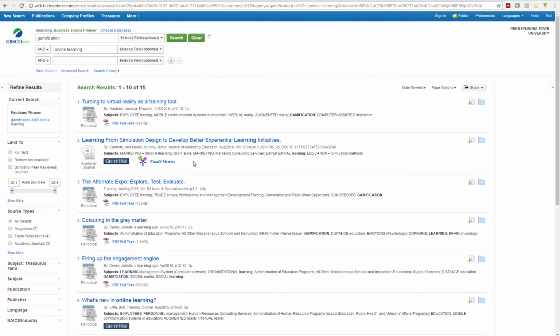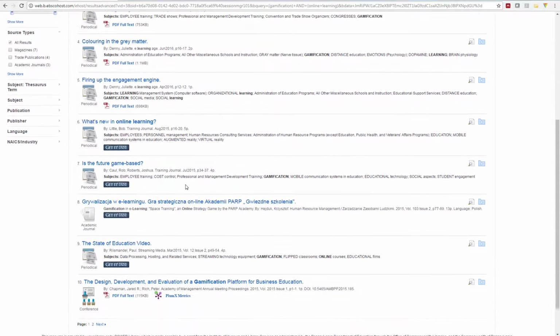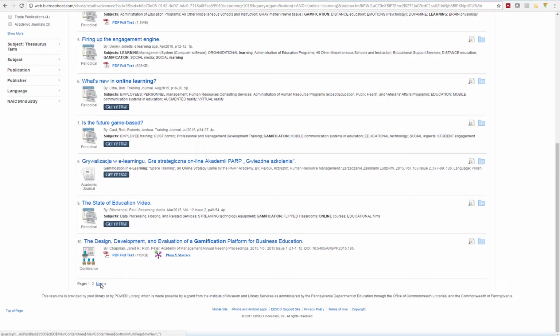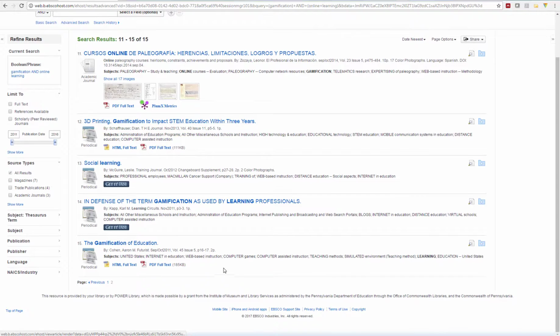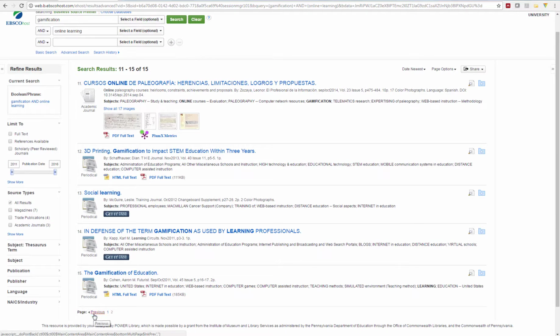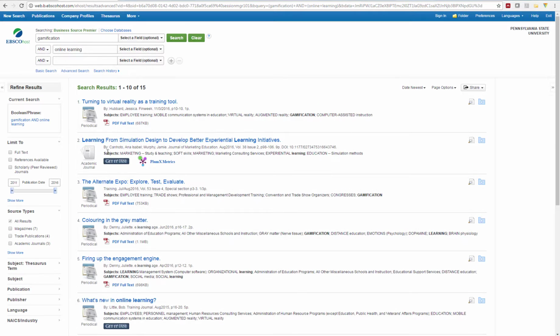So now I do see an article coming up talking about online learning, and that would be an option. So we do have a Get It button there, so it's possible that the full text of that journal is not in this database, but we can click on that button and it will link us to where that resource is. So let's go back and take a look at that article. I'm going to click on the Get It button.